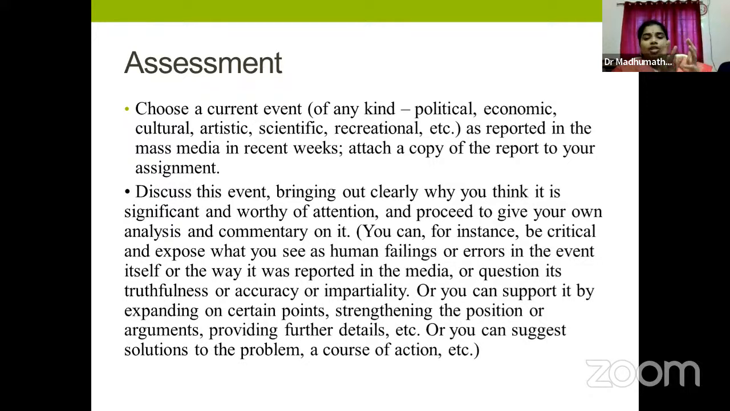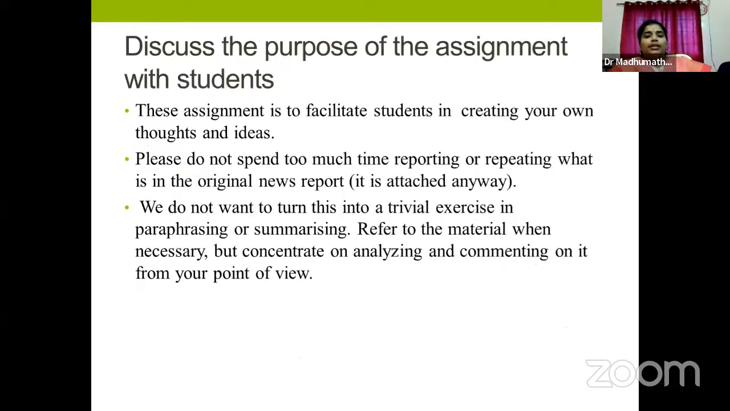So the deliberation on the outcome, what can be the solution, will be much more meaningful rather than seeing the activity alone. Then discuss the purpose of the assessments with the students.